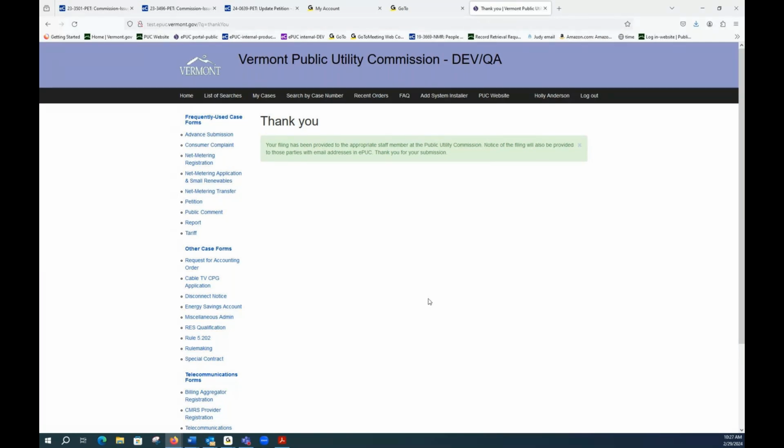So I think that concluded getting both a registration or a net metering type in. Were there questions about these processes?